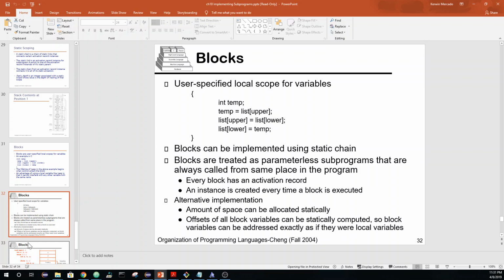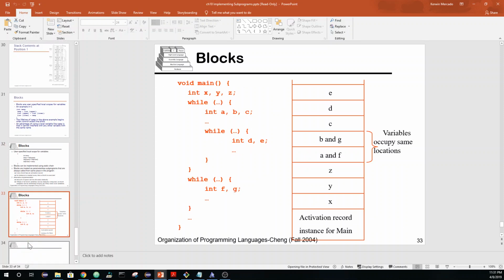Blocks can be implemented using a static chain. Blocks are treated as parameterless subprograms that are always called from the same place in the program. Every block has an activation record. An instance is created every time a block is executed. An alternative is that the amount of space can be allocated statically.